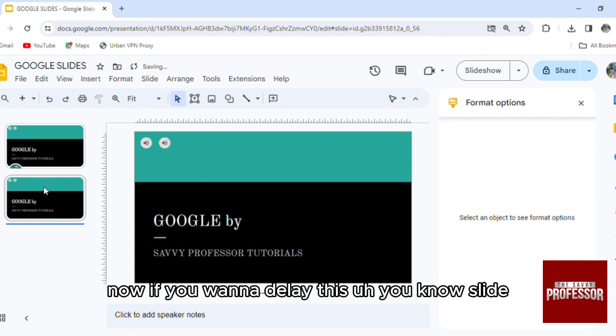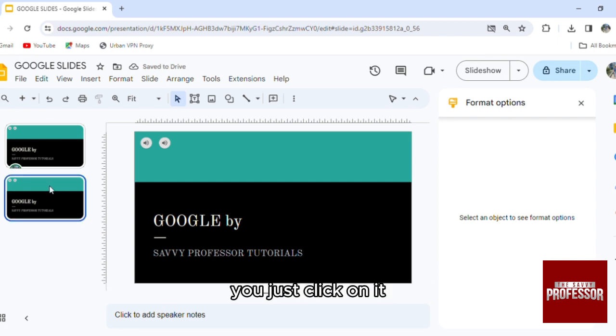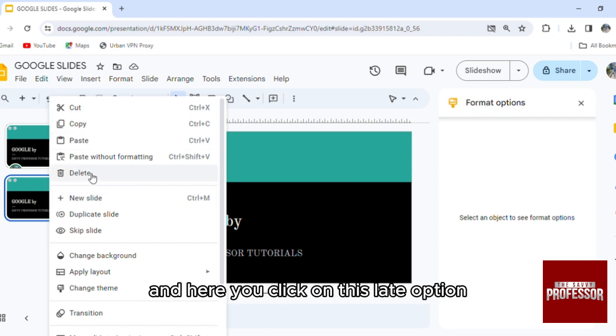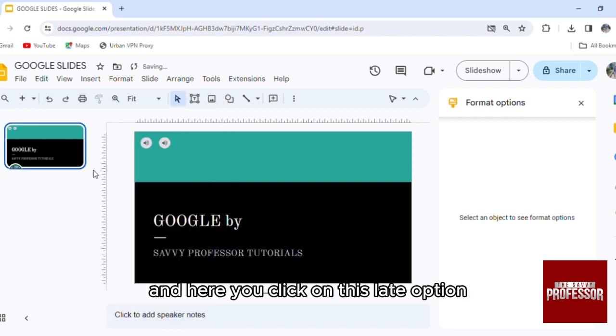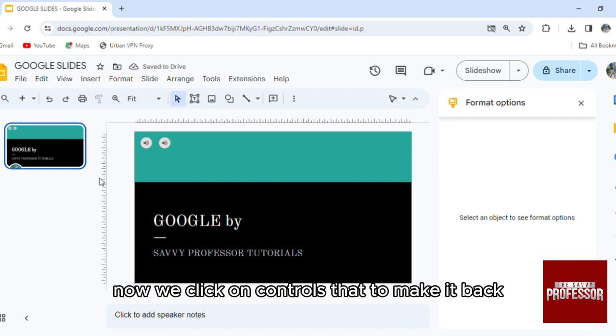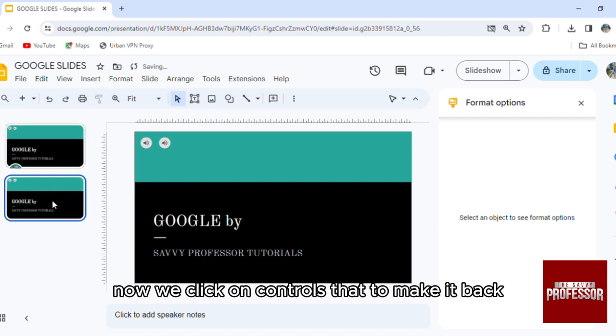Now if you want to delete this slide, you just click on it. You right-click with your mouse and here you click on this delete option. And just like that, your slide is deleted. Now we click on Ctrl Z to get it back.